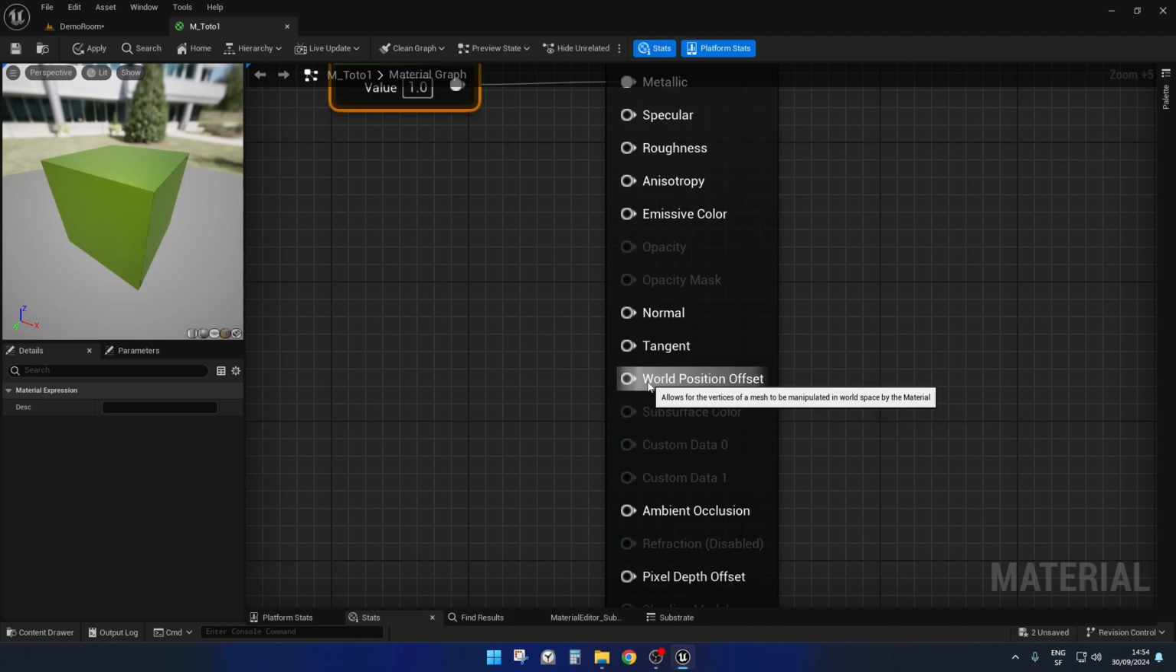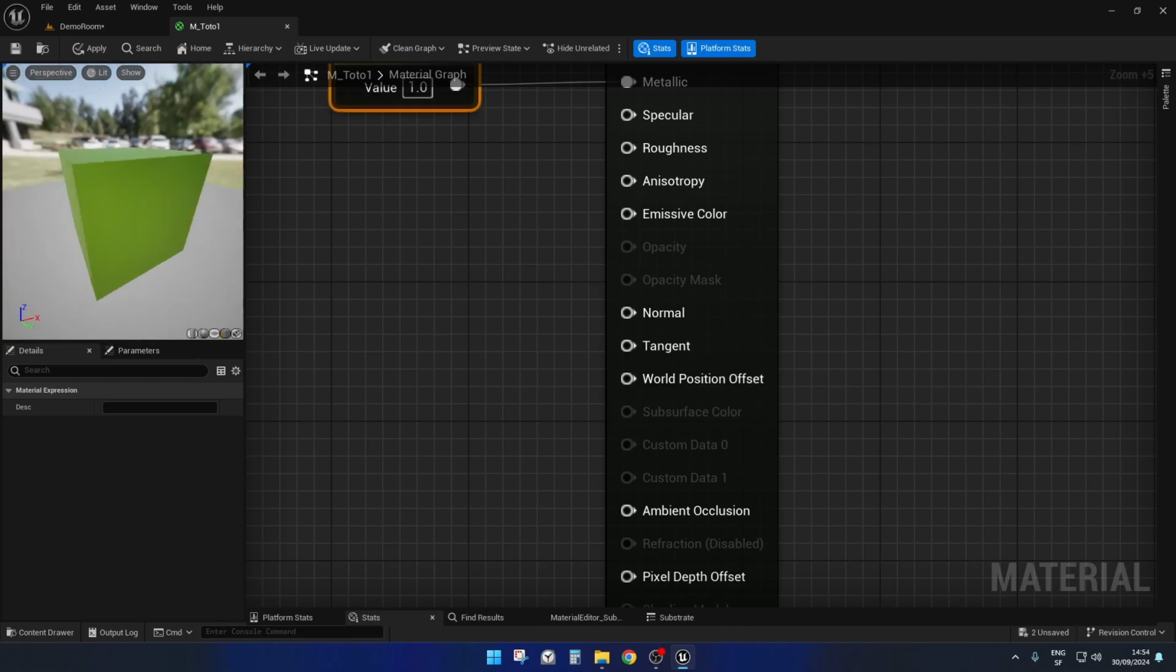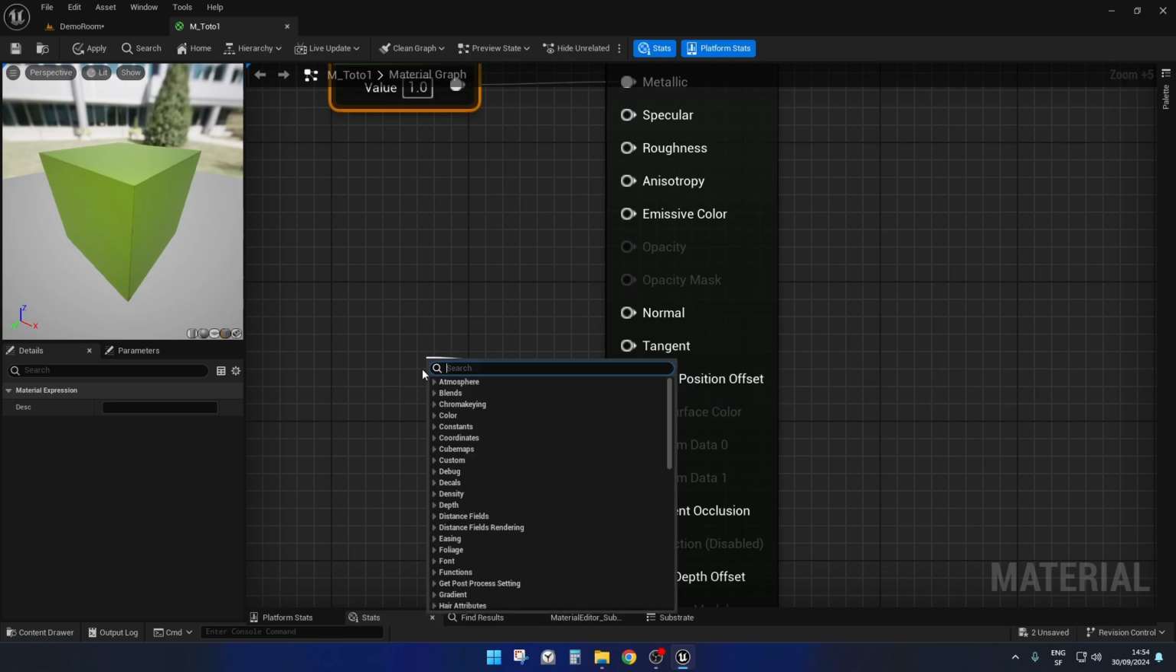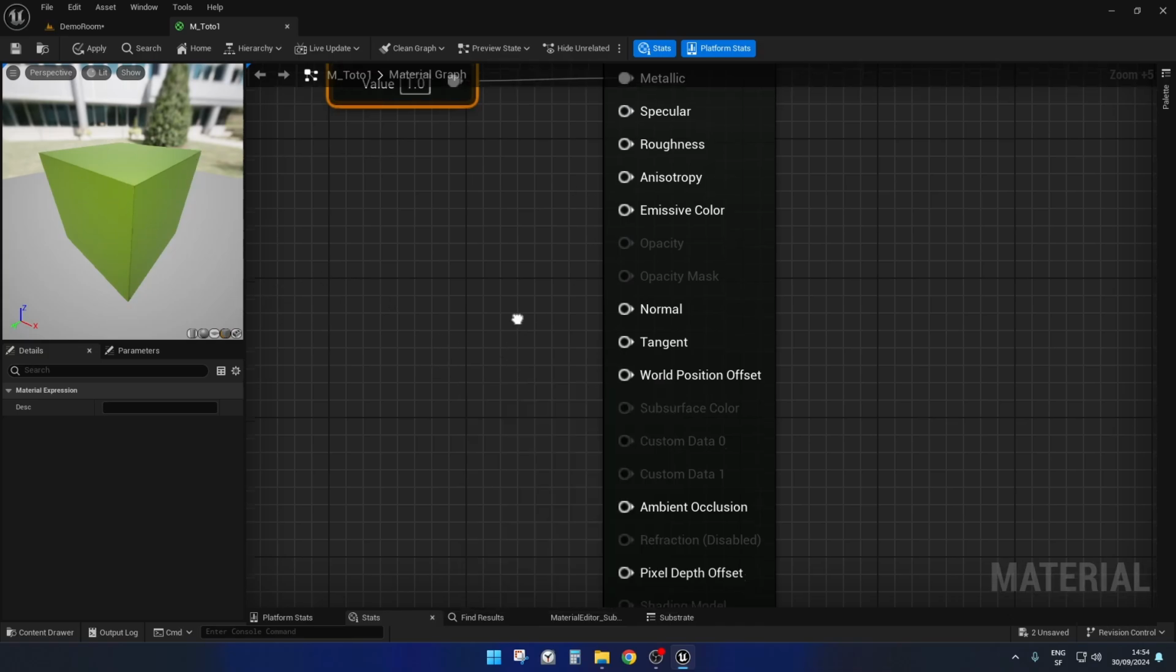world space offset. Okay, it works in the world space, in the level space, and not in the space of this mesh. And it's an offset, so it will be added to the position of the vertex in the world. And obviously it's a vertex position offset. So whatever goes here will be executed for each vertex and not for each pixel. So it's the vertex shader.